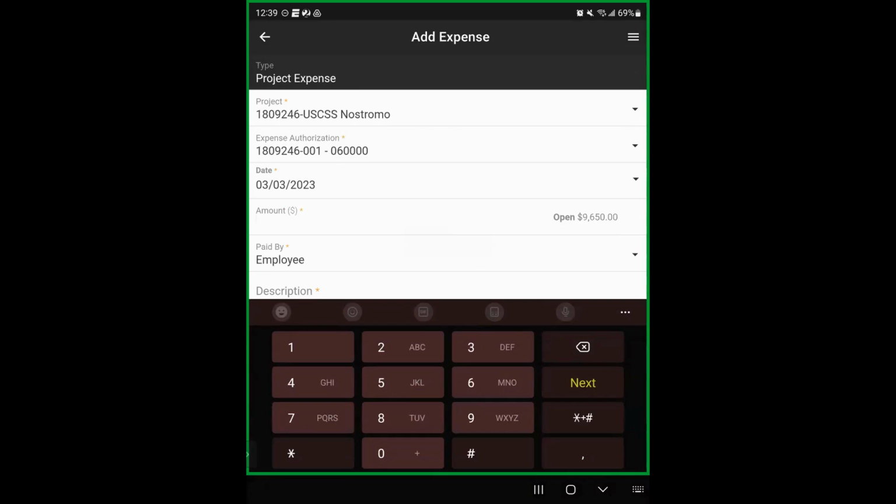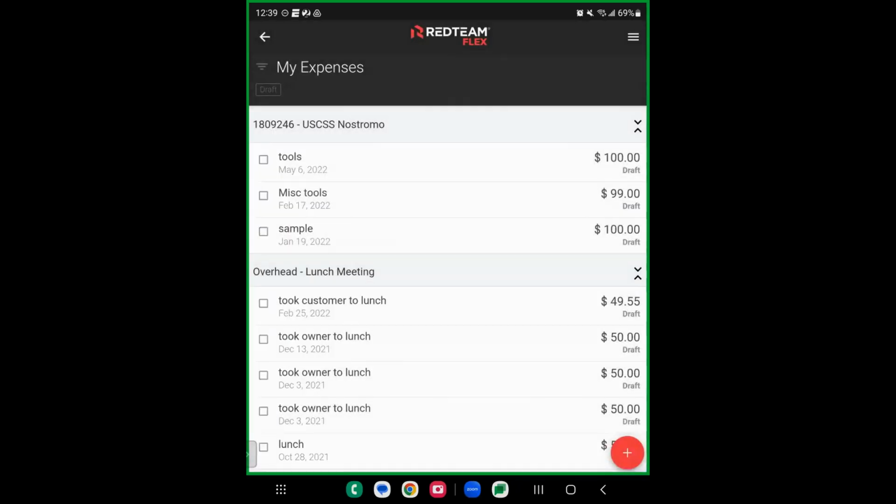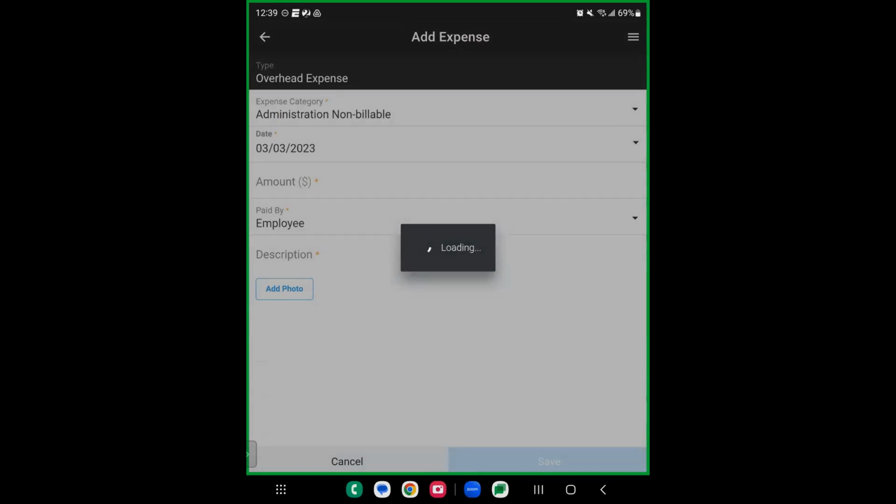But I'll type in the amount that I spent on this one, how I paid for it, whether it's by myself or with a company card, enter in a description. So what did I buy? Why did I need it? And then take a photo or add a photo. I can snap a photo of the receipt from here and then click save. If you don't have an authorization, let me just go back, and create a new one here.